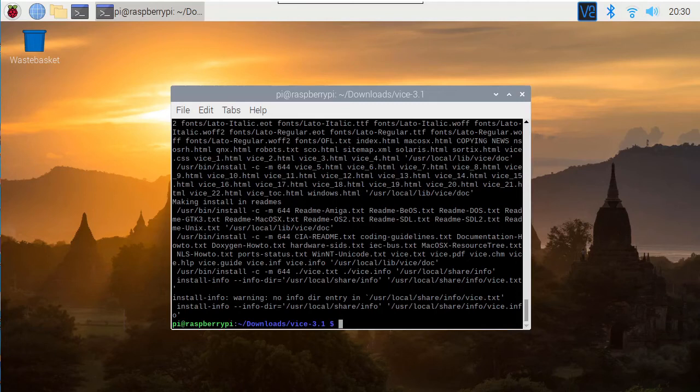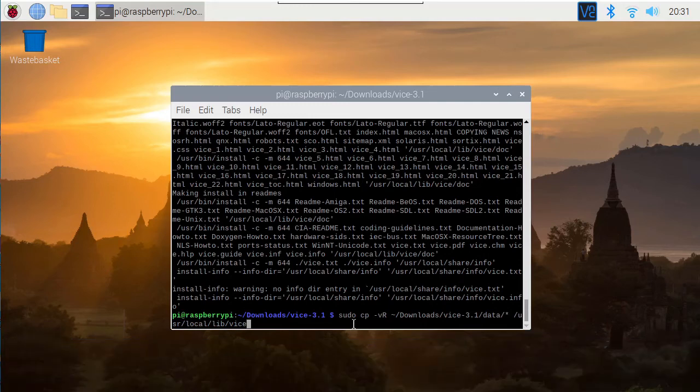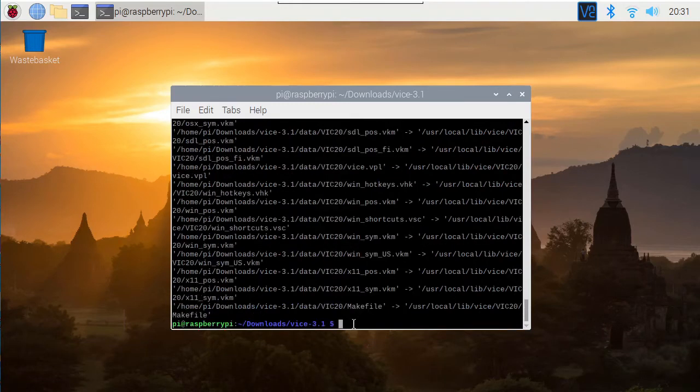Next thing we need to do is copy all the ROMs across. So we're doing sudo cp, which is copy, minus vr, which is recursive, I think. Download vice data for everything, and we put it into local lib vice. Here we go. Well, seems to have done it.